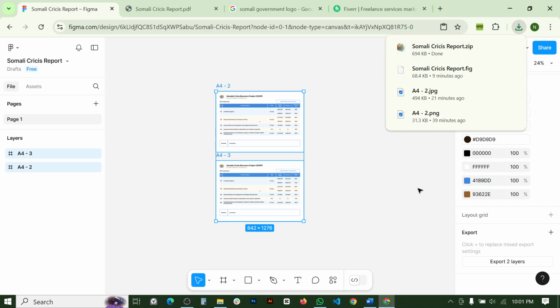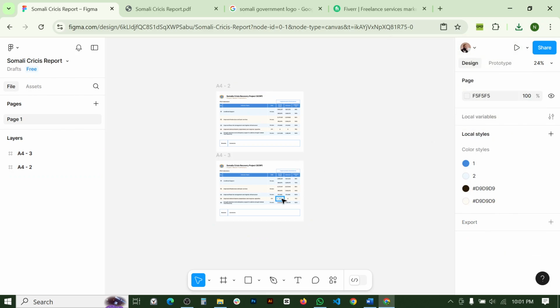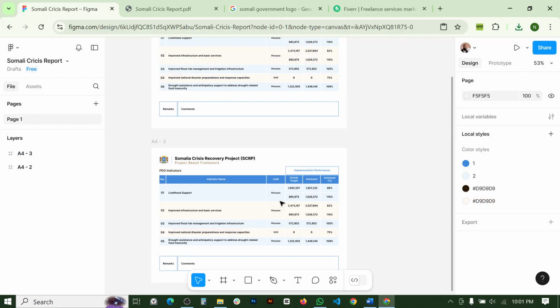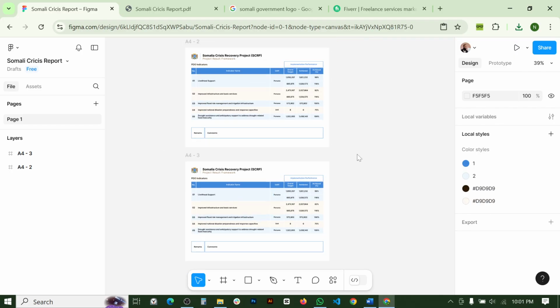Okay, this is very simple, exporting and editing the file. So I hope you understand how to edit this file.